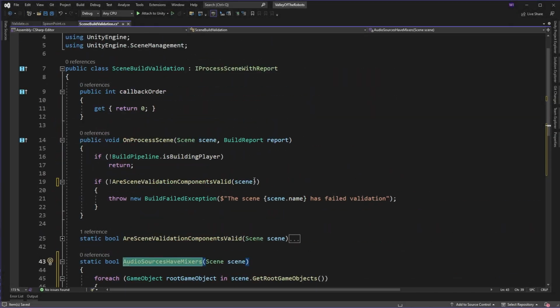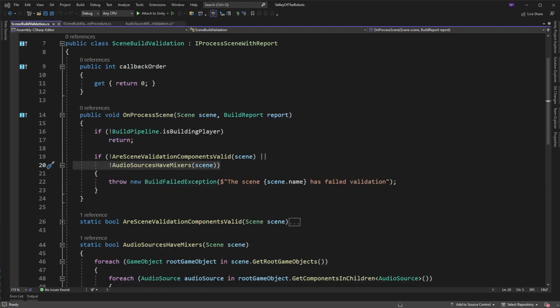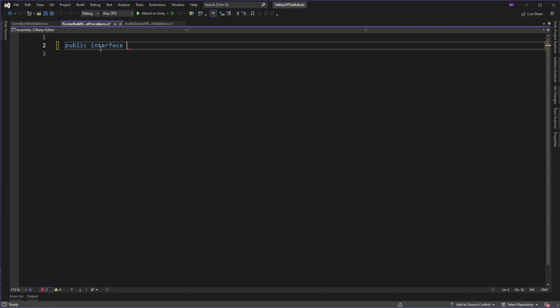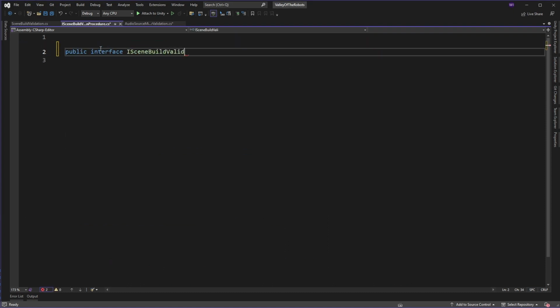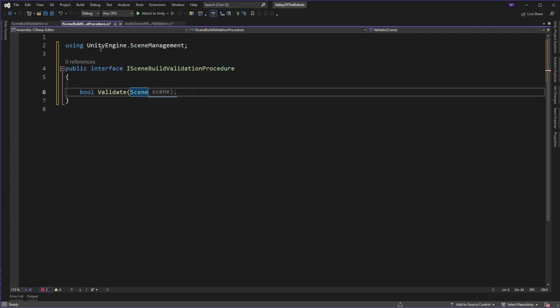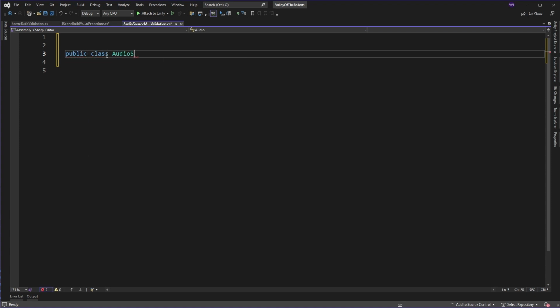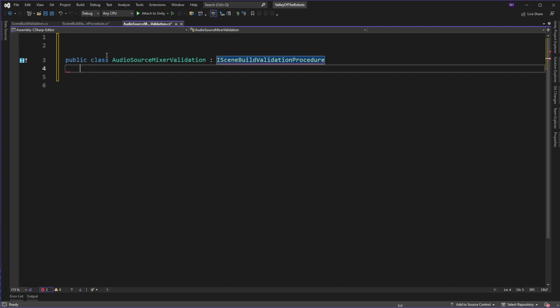You see, we don't want to keep piling onto our if statement with new scene-wide validations. That doesn't make much sense, and it's not very tidy. Instead, we will create an interface called SceneBuildValidationProcedure, with a single method called Validate, and that will take in a scene. Now let's extract the meat of our audio validation method and put it into a class that uses this new interface. You see where I'm going yet?